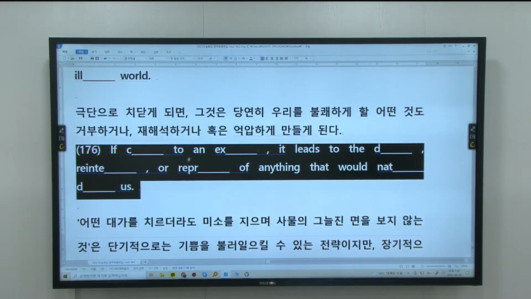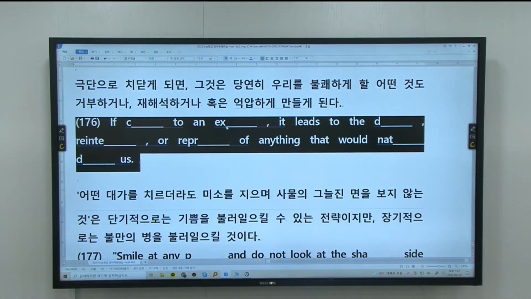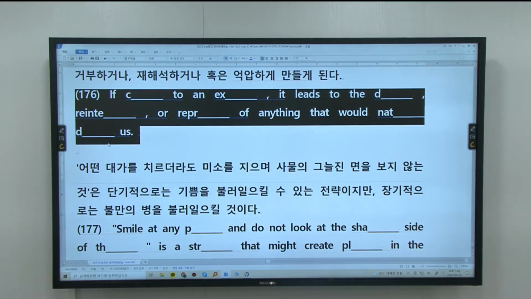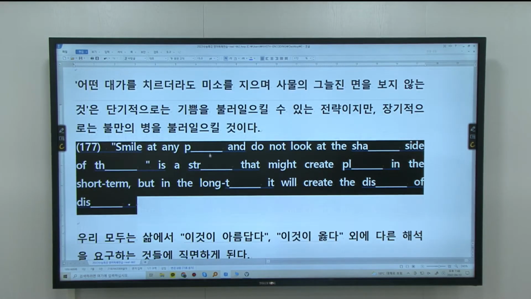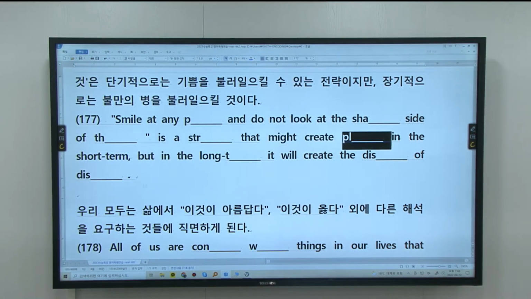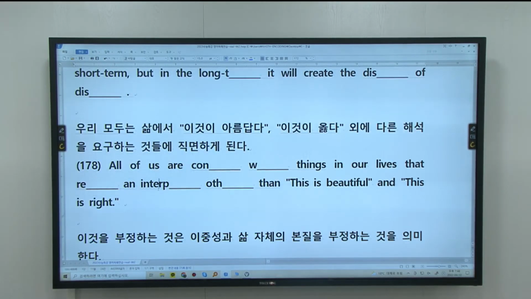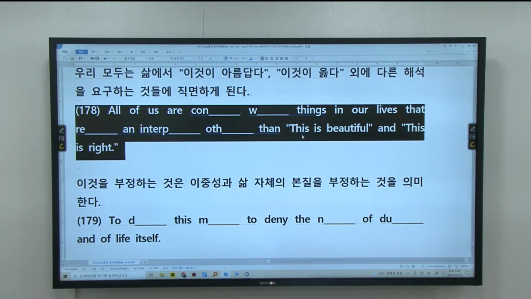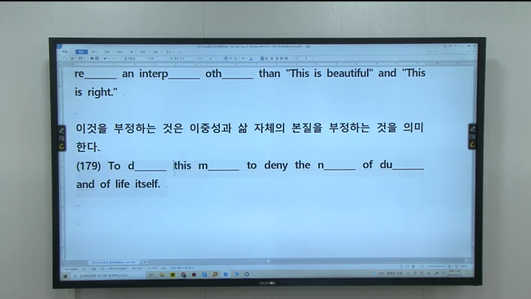If carried to extreme, it leads to a denial, reinterpretation, or repression of anything that would naturally displease us. Smile at any price and do not look at the shadowy side of things. It's a strategy that might create pleasure in the short term, but in the long term, it will create a disease of discontent. All of us are confronted with things in our lives that require an interpretation other than this is beautiful and this is right. To deny this means to deny the nature of duality and of life itself.